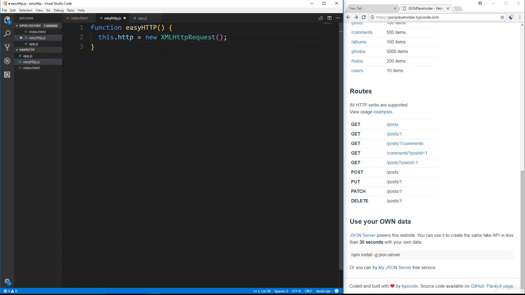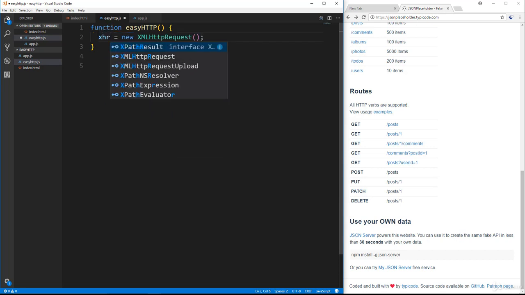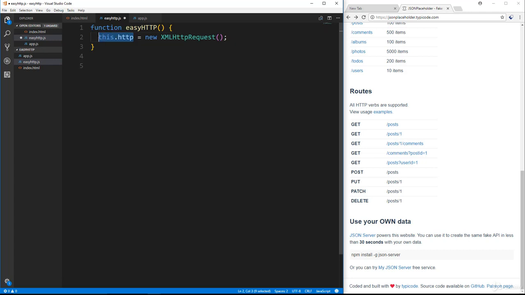Just like that. Okay, so a lot of this code is going to be very familiar, but instead of using just XHR like we were doing, where we would have XHR.open and XHR.onload, we'll be using this.http.onload and this.http.open, things like that. Now we're going to have 4 different prototype methods.